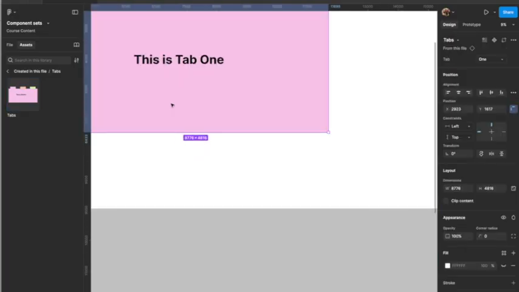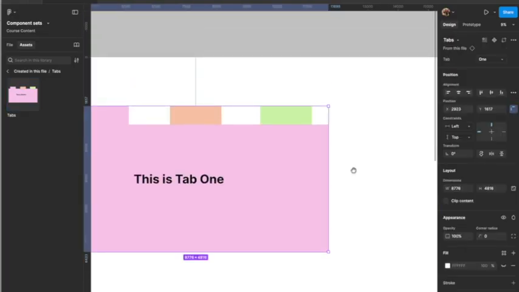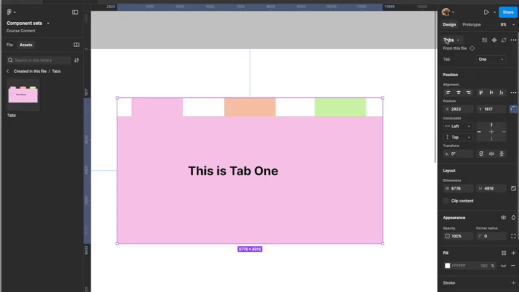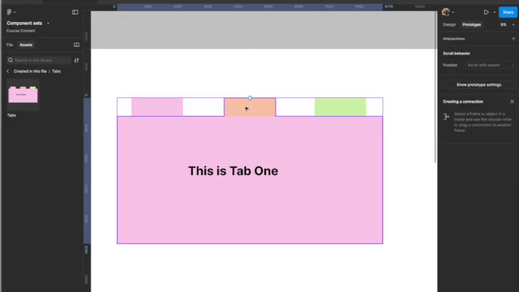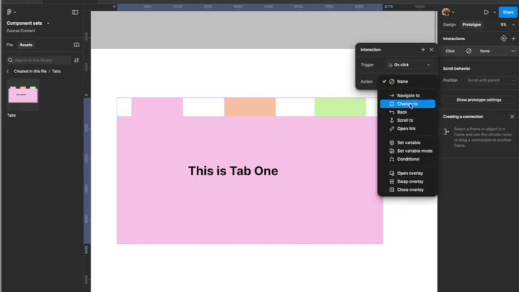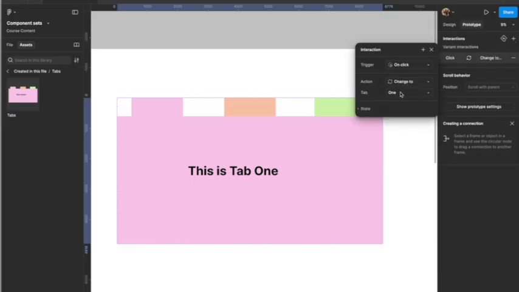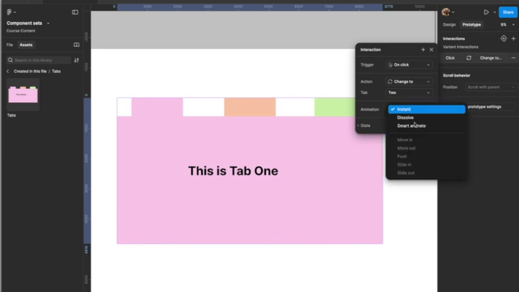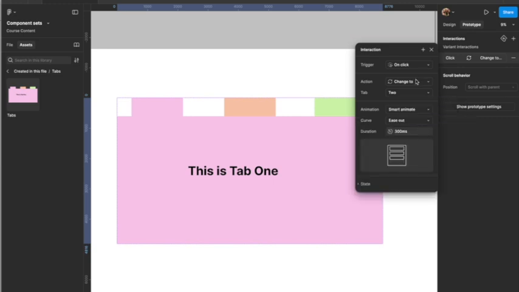Cool. And now I'm going to go to prototype, and I'm going to say if this is clicked on, so as long as the tab part is highlighted, you're good. So I'm going to add an interaction. I'm going to say on click, change to tab 2. Yeah, let's do smart animate.